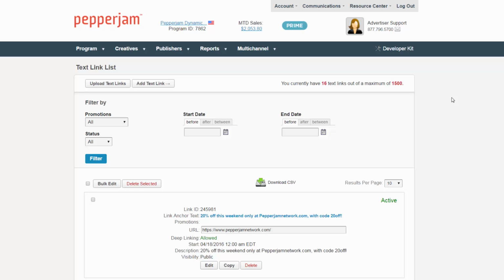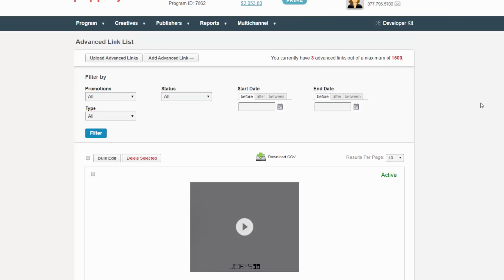The process is very similar to adding banners. Let's briefly discuss advanced links. Advanced links can include flash banners, widgets, search boxes, or video. If you are interested in adding them, please let us know.